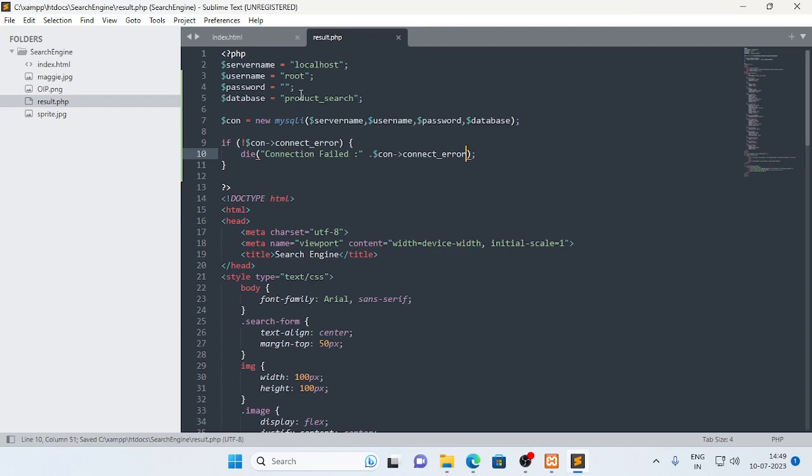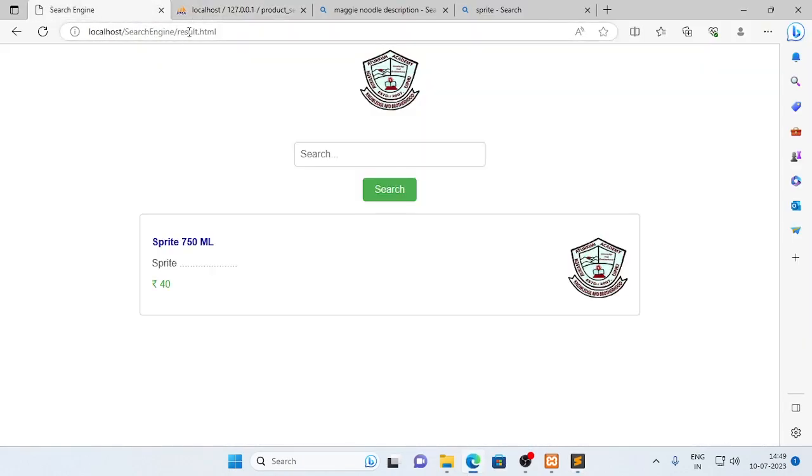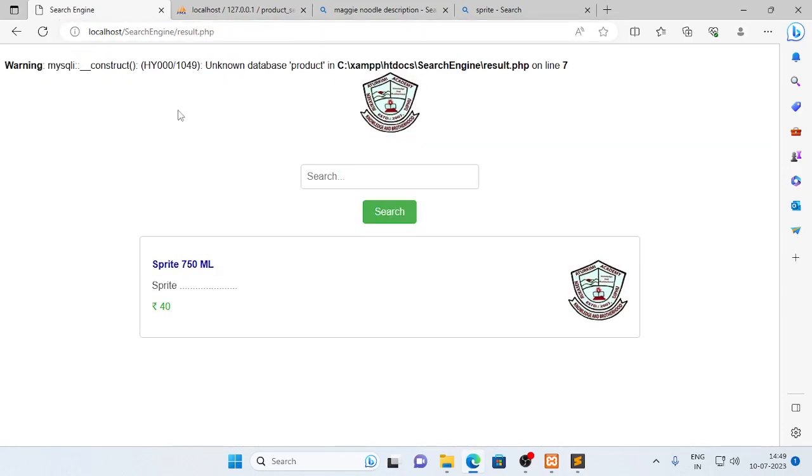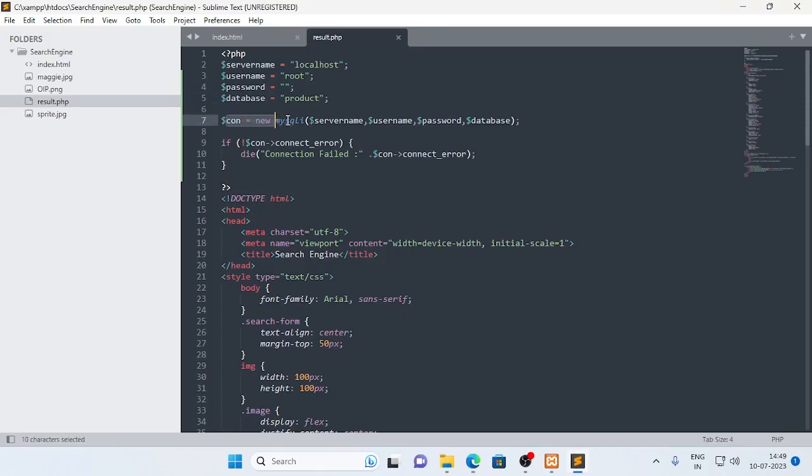Save it. Now let's say if I write this name instead of product search, I put only product, save it, and go to my browser, hit result.php. If I hit enter, you can see it shows unknown database product. Where is the error? It is on result.php on line 7. This connection has an error. Why so? Because we have given a wrong database name. So I'll put the correct one, product underscore search.